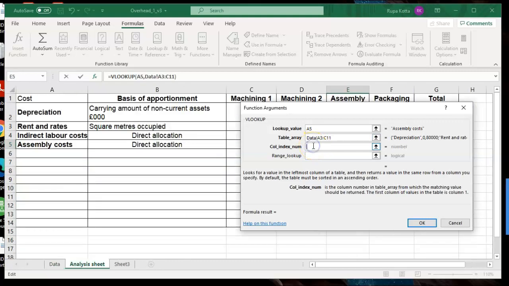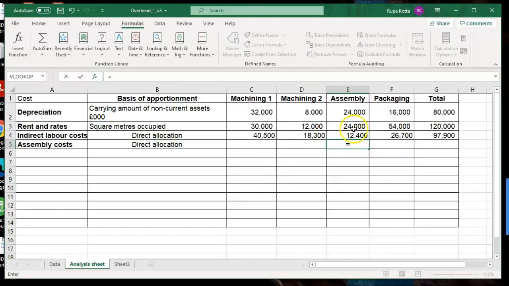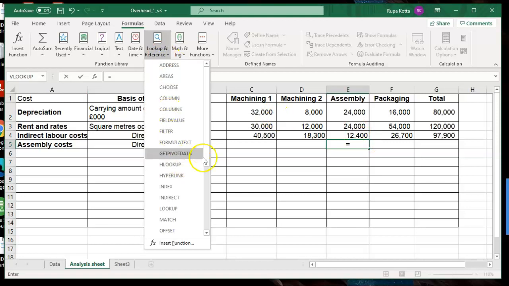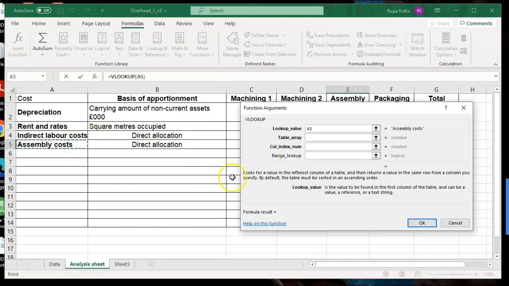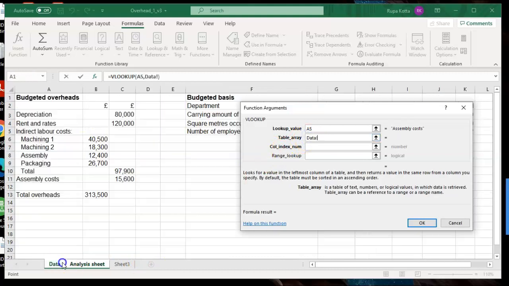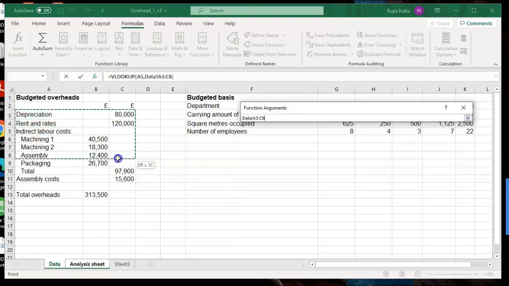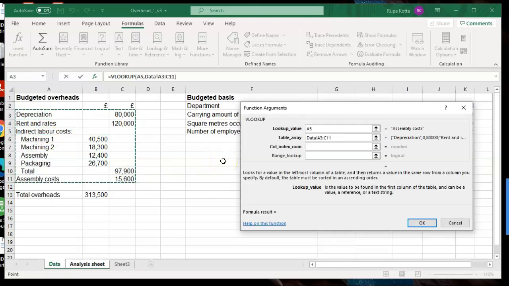Column index number. Sorry, one minute, let me go back again. Equal to Vlookup. Lookup value is assembly cost. Table array is given to you. Because you are not using this formula anywhere else, they only ask you for Vlookup in one place, I am not using any absolute referencing. But if you are going to use this formula again and again, this data is remaining constant, so you can put absolute referencing on both A3 and C11.